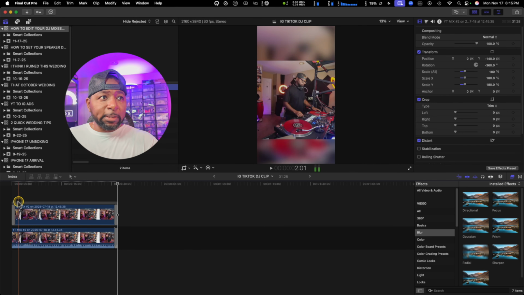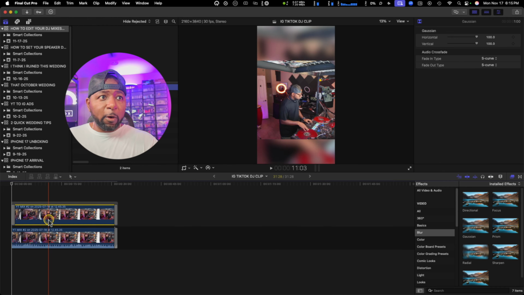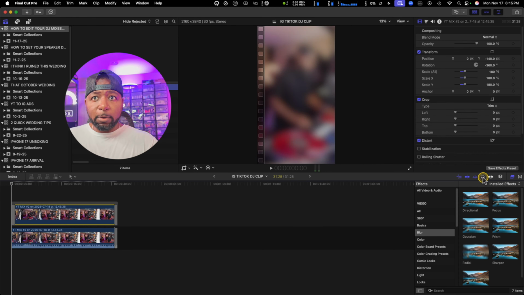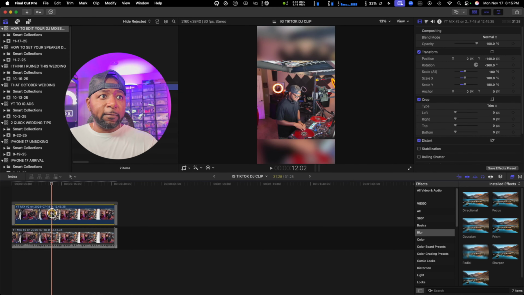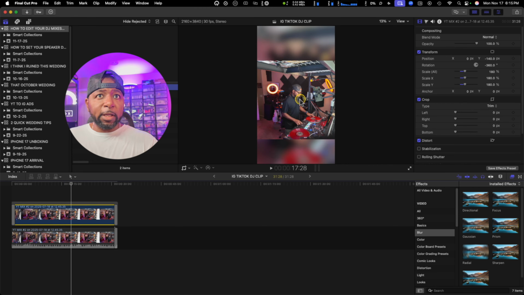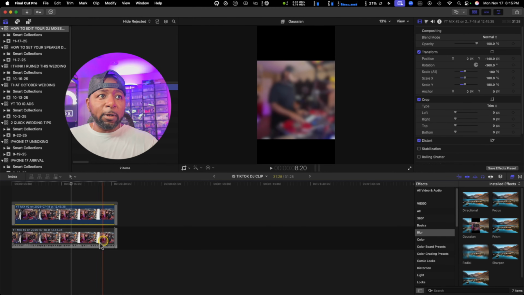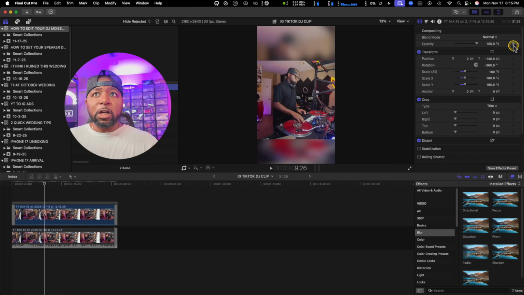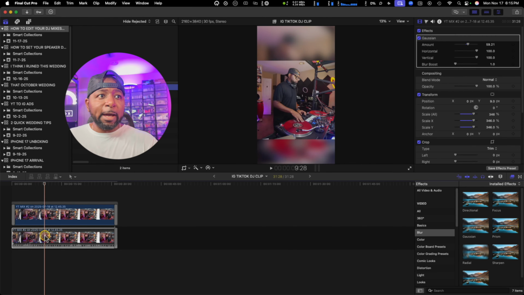So what I was saying is once you have both of your clips, you have one above the other. The top layer is the one that's actually playing right here, and the bottom layer is the one that's blurred. You're going to drop your Gaussian blur on top of the bottom layer. Then first, select the bottom layer to make sure it's selected, and here is where you can adjust your blur. All right, that's that.